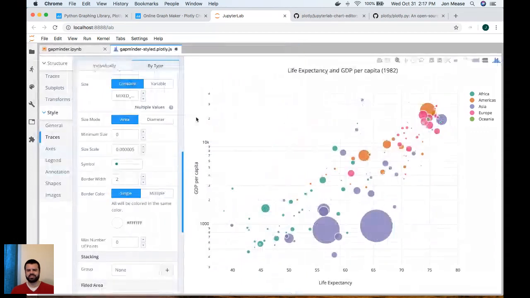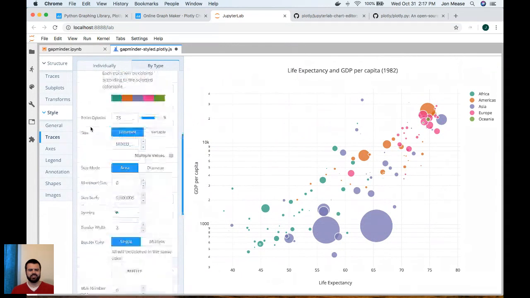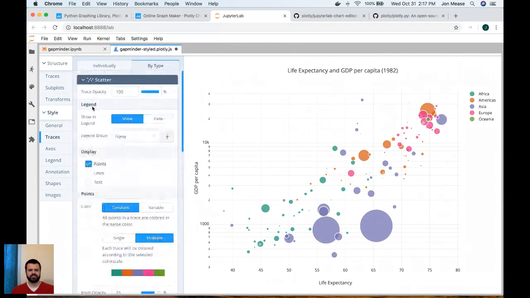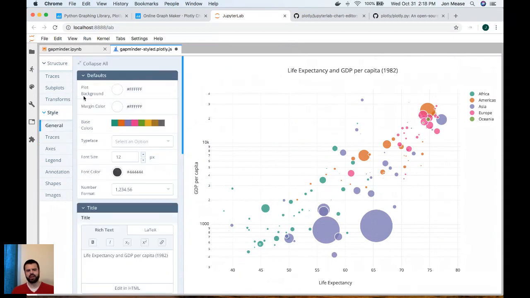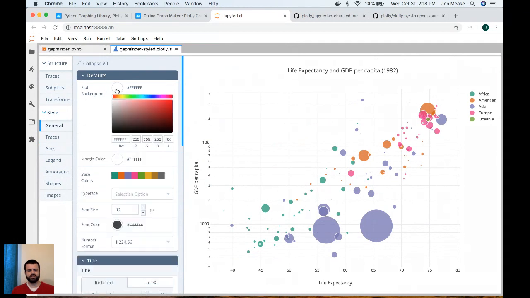Let's do a little more with the styling. If you're familiar with ggplot, you might enjoy the style that ggplot uses, where the background of a plot is gray and white lines are used as the grid lines. So I'm going to go through and reproduce that style a bit. To do that, I'm going to go back to the General tab and look for the plot background and margin colors. For the background, I can show you an example of the color picker.